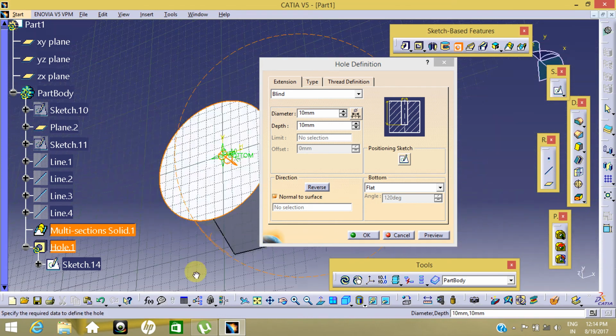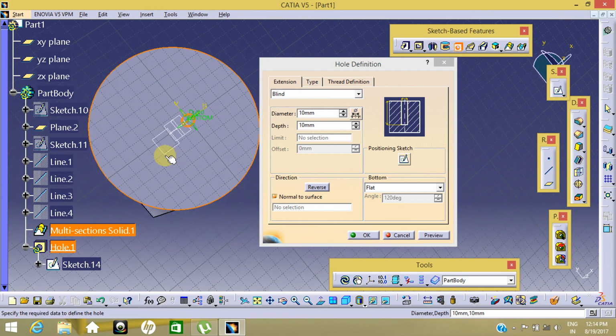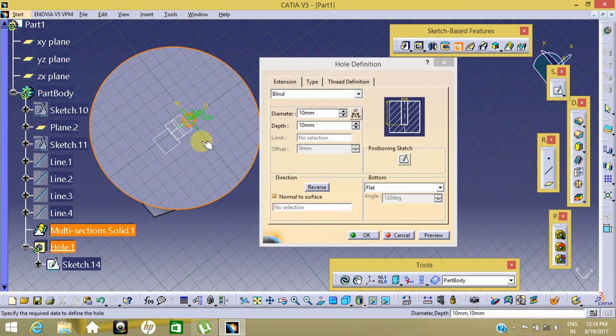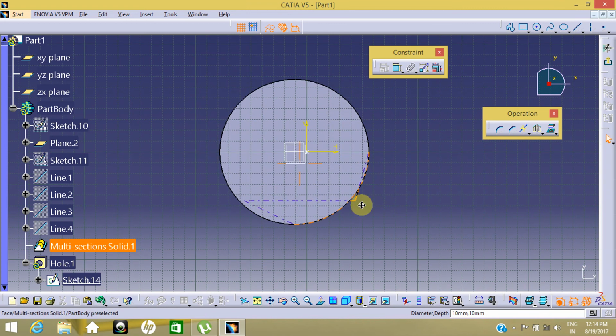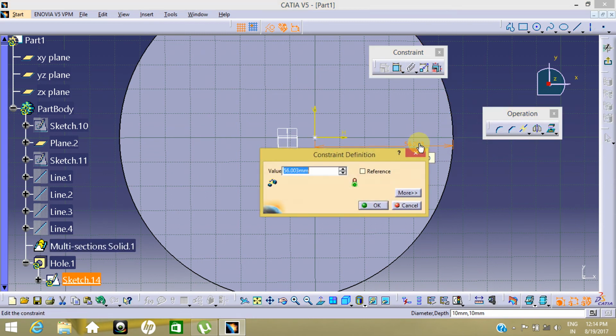If you want to create a hole that has a V bottom, we must select V bottom in the hole section, then create a preview and object. So a hole will be created with a V bottom.